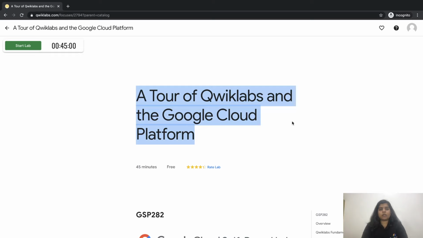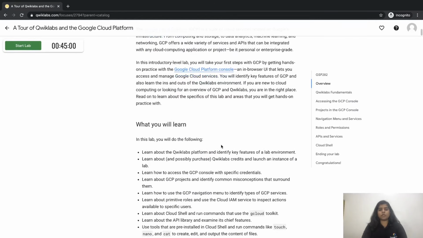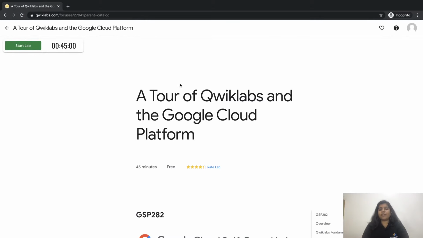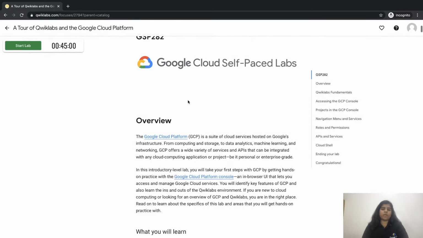This particular page is called a lab. In this lab you will find the complete instructions on how to complete this particular objective, and over here you can see there is a start lab button with the timer. As soon as you click on the start lab button, you will get the credentials of your temporary GCP account where you will be performing this particular practical. Now we know that this is the lab. If I scroll the page, I'll get the complete instructions. If I click on the start lab button, I'll get the credentials.